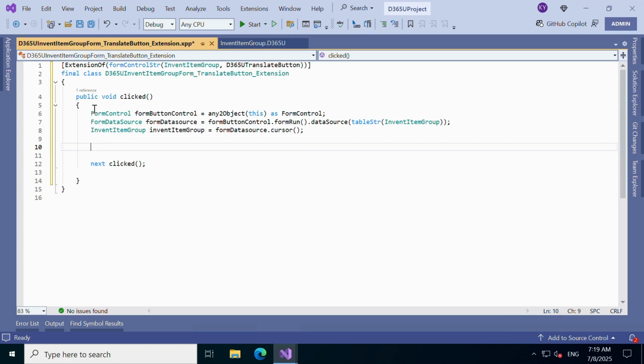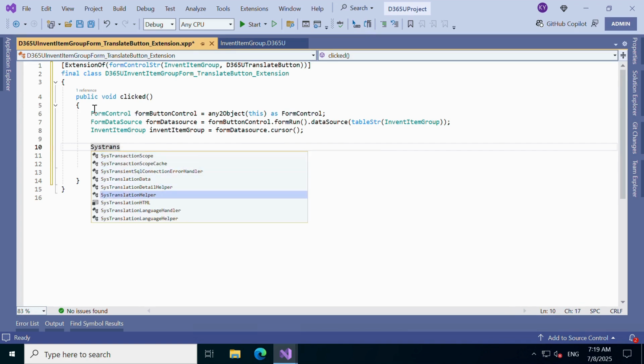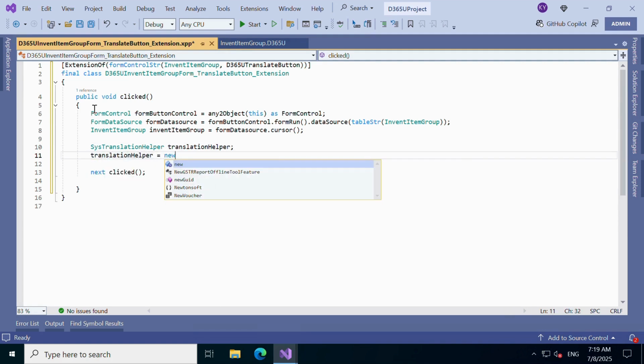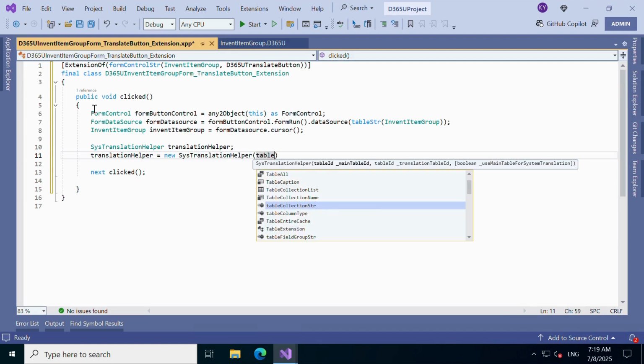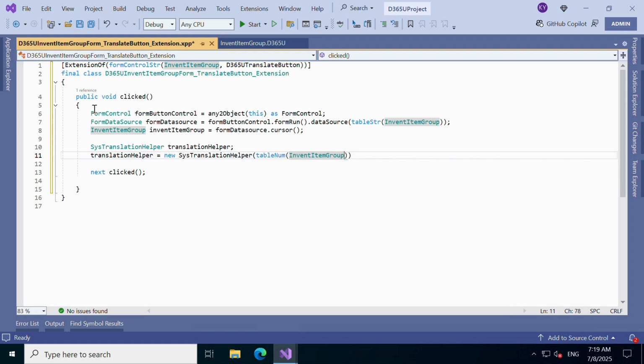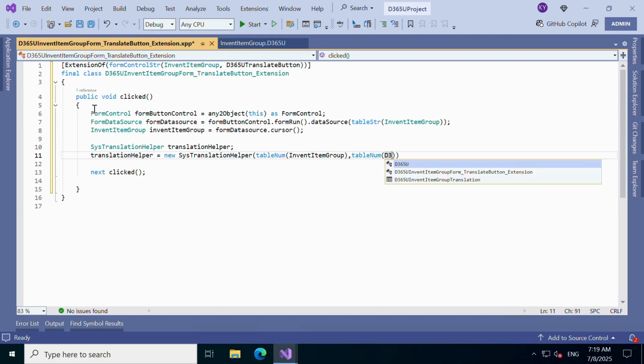Now let's bring in the translation dialog, SysTranslationHelper. This is a standard helper class provided by Microsoft. It opens a UI to edit translations for a record. We'll now initialize it with two tables. translationHelper equals new SysTranslationHelper, tableNum(InventItemGroup), tableNum(D365U InventItemGroup translation). So we're telling the system, translate this record from the main table, InventItemGroup, using the translations stored in our custom table.